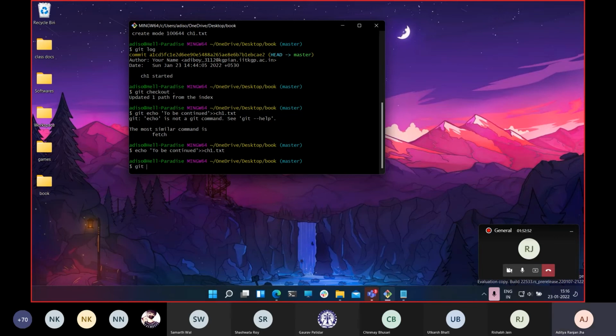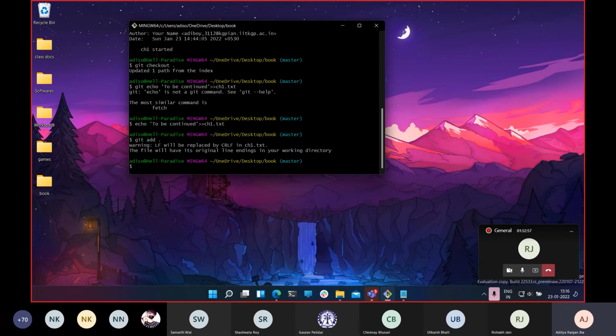Firstly, I should add this to the staging area. This coloring is for my editor; it has no relation to these git commands. Now this is git add. Now I have to commit this, so I'll commit. I'll do start branching.